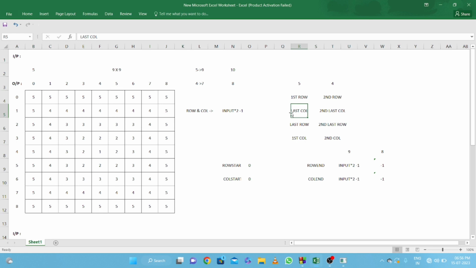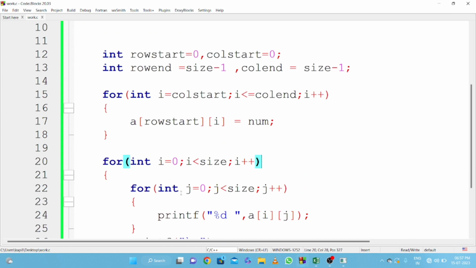The last column. You see, let me recall the concept that we have already done. All we did was we suggested that we are going to deal with the first row. So we are not moving the row, rather we are moving the column. That's what I've done to my code.